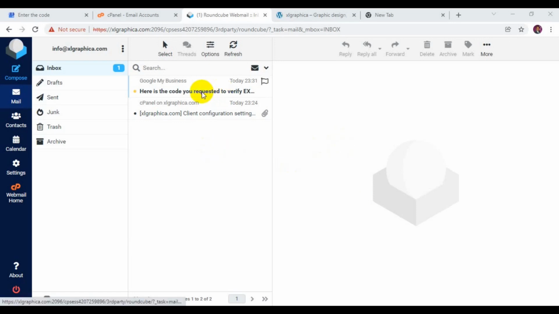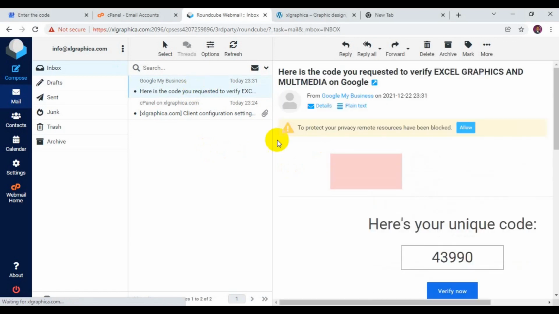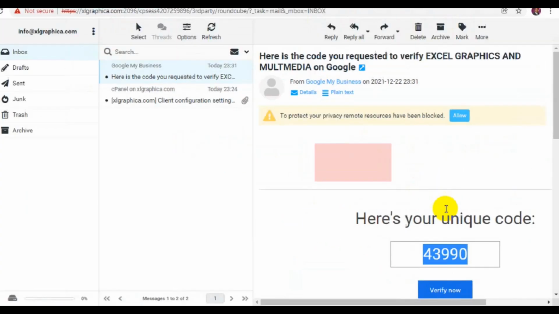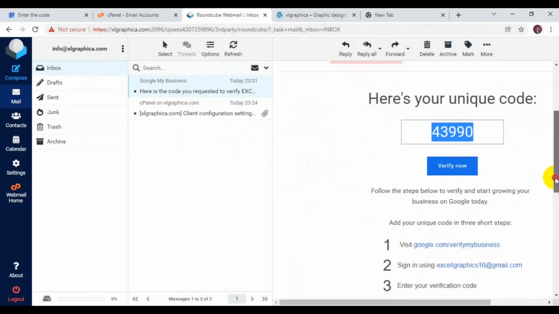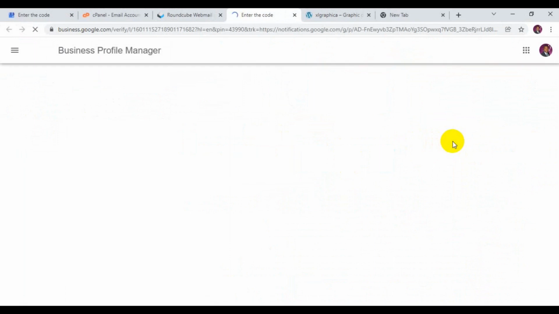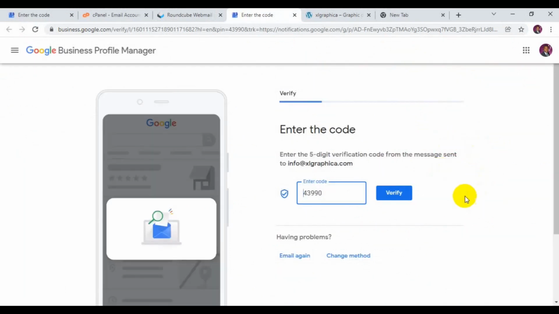All right, so my code is here. So I have to click on here to check my verification code. So this is my verification code. I'm going to highlight it right here so you can see. Right click and copy, or better still, I can just click on verify now. It will automatically bring the code. Then you click on verify.